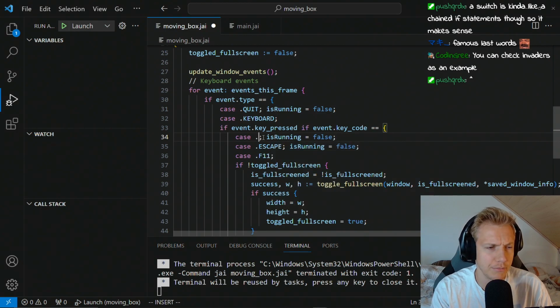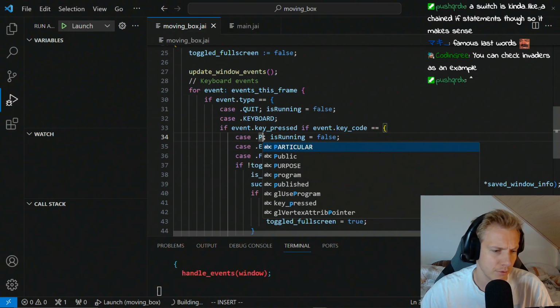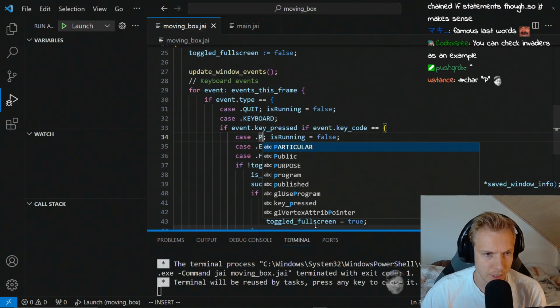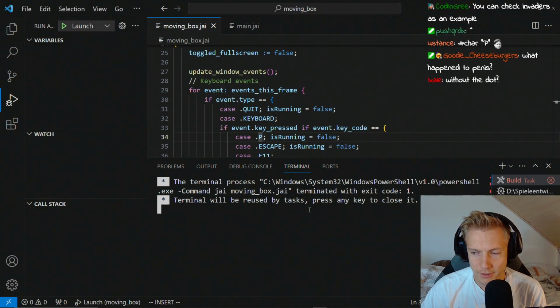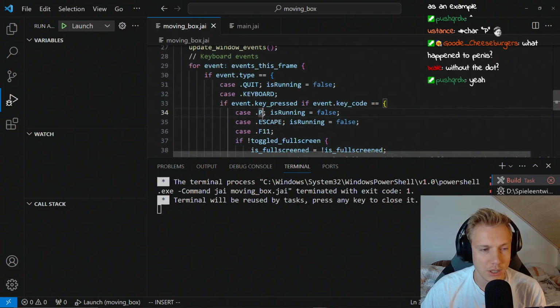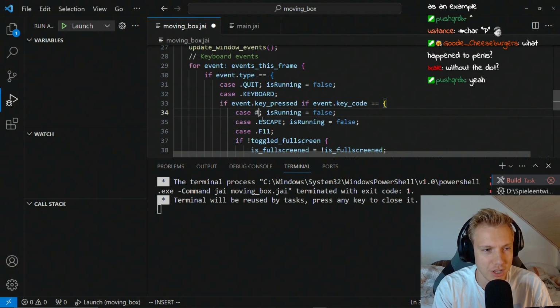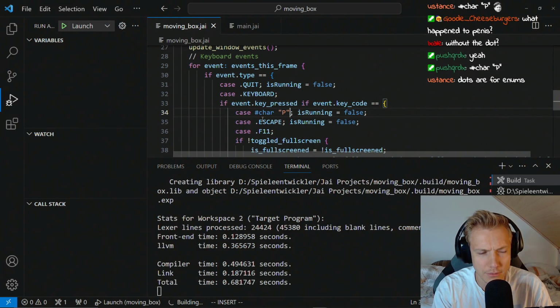I thought it would just be maybe P small. Small P? No? Big P? That's odd. Key pressed. Key code. Char P. Without the dot. No, it's gotta be the dots because they all have dots. Okay, interesting. So hashtag char P. That's odd.